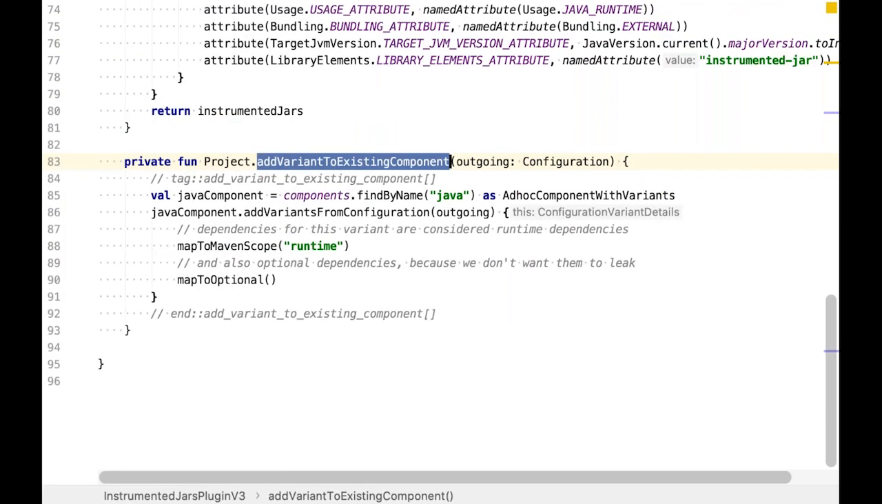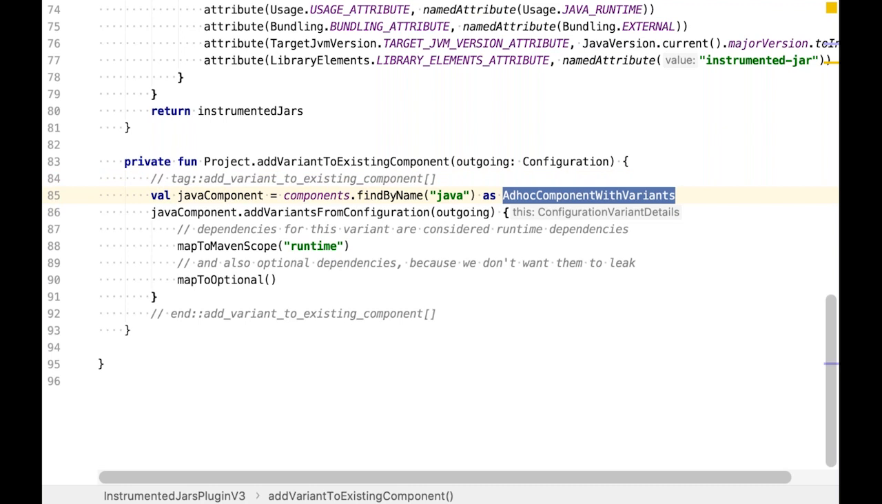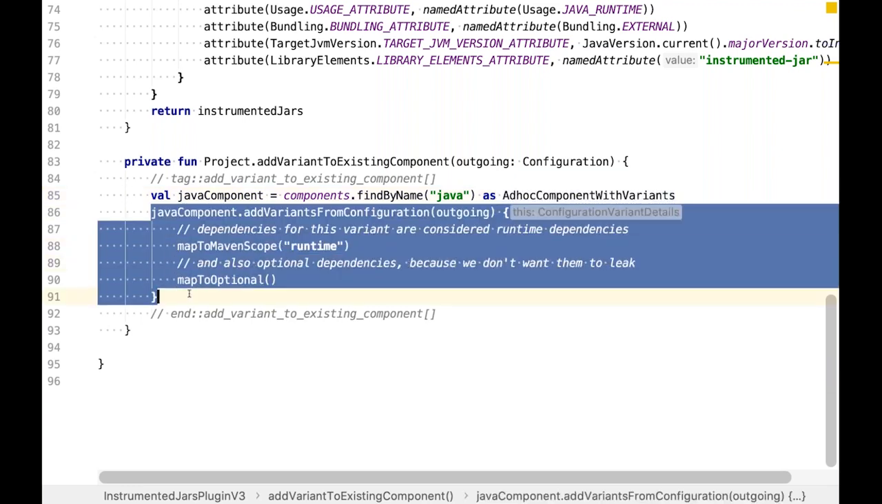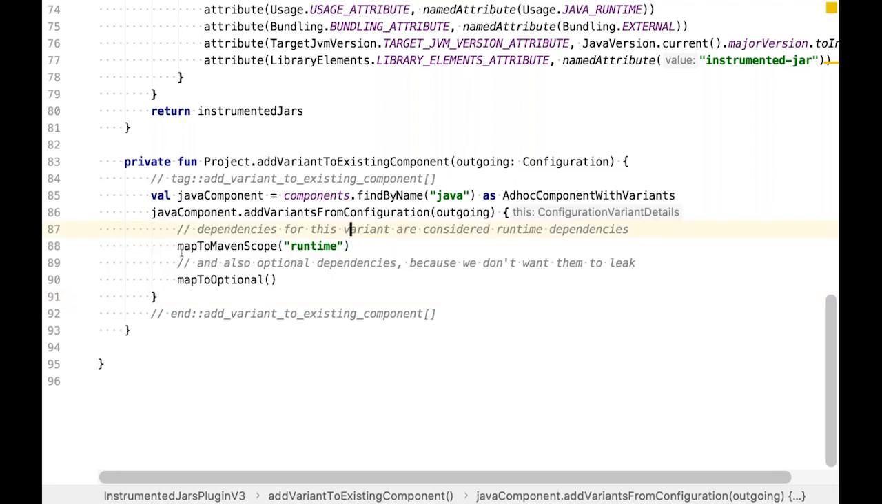So maybe I want this artifact to be available always when I publish the Java component. So you can ask Gradle for this Java component and use this special type, which is ad hoc component with variants. Again, refer to the documentation, we post the slides, etc. But what we want to say is that, okay, now when I'm going to publish that to a repository, I am going to add a new variant.